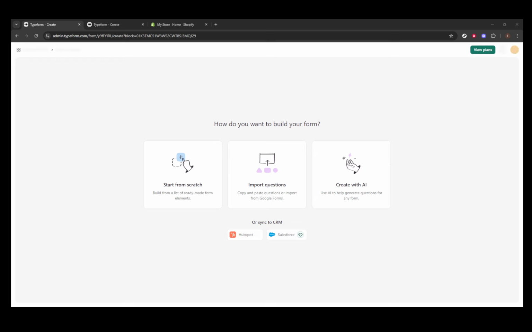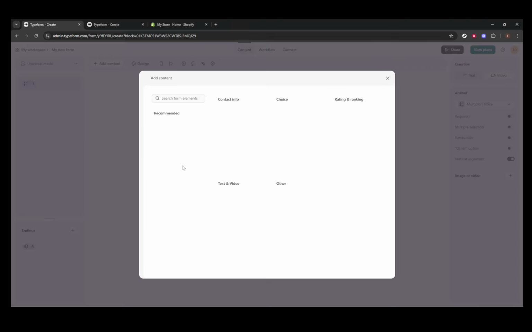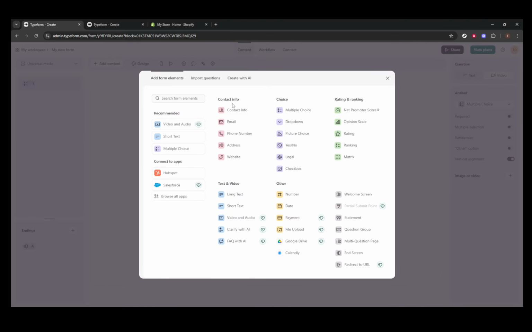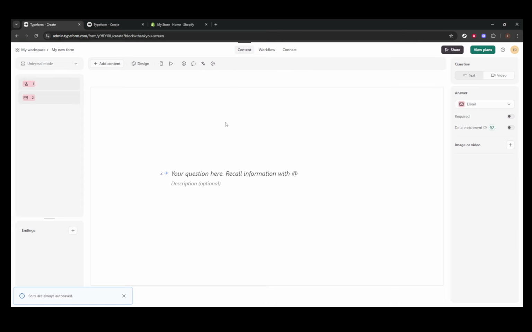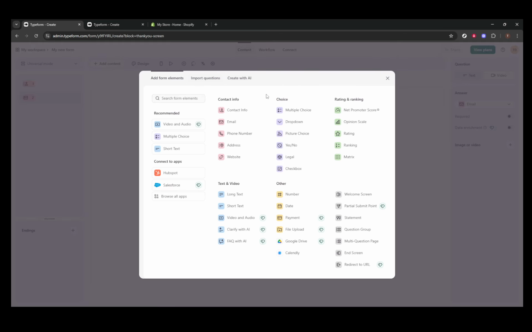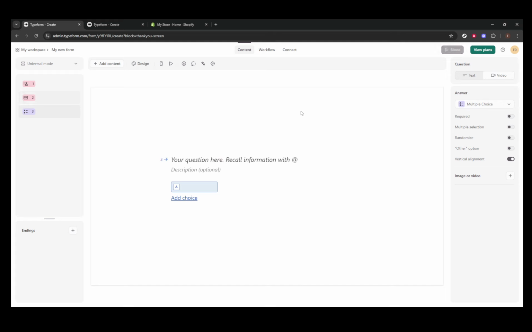Now, let's move on to adding questions and content. Typeform provides a user-friendly drag-and-drop builder, making it easy to insert your questions. You can select different types of questions, such as short text, multiple choice, or email to suit the information you want to gather. Click on plus Add Content, and then type in your questions. To make your form more engaging, consider adding media like images or videos. This not only grabs attention, but keeps respondents interested in completing your form.